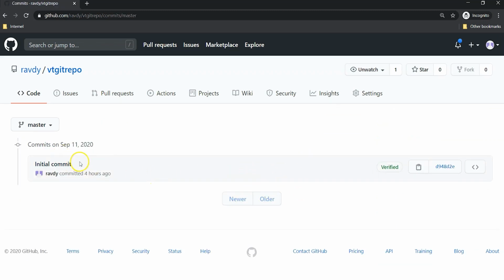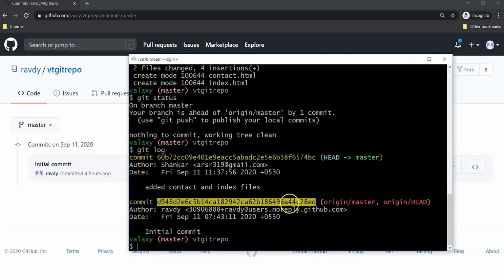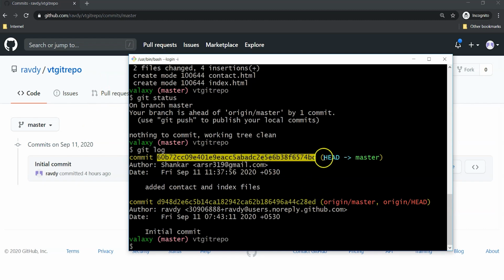So it is comparing this commit with the local commits we have done on our system. And you can see here origin master. Origin master is nothing but our GitHub account. In our GitHub account we have this commit, whereas in our local repository we have this extra commit. Now I would like to make this commit in my remote repository. That is where we should use git push origin master.